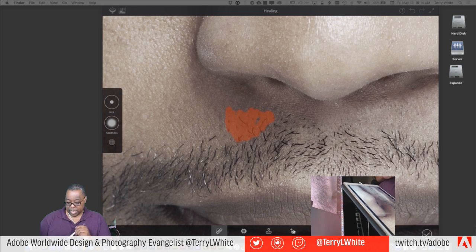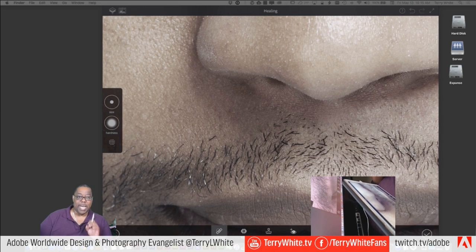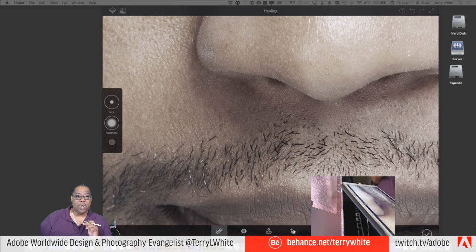And then if I let go, it does. If I don't like it, then I can go ahead and say, well, let's use the patch instead, and then drag that up a little bit and use the patch to get the exact skin tone that I was trying to pull from.